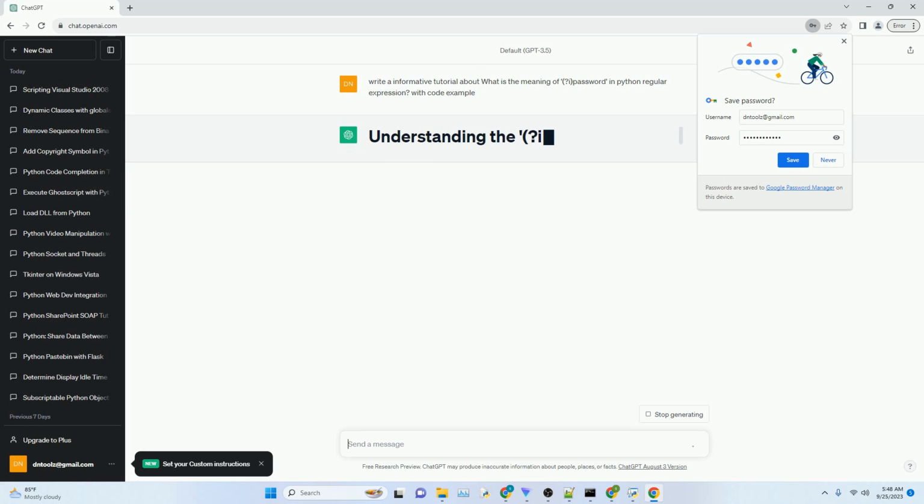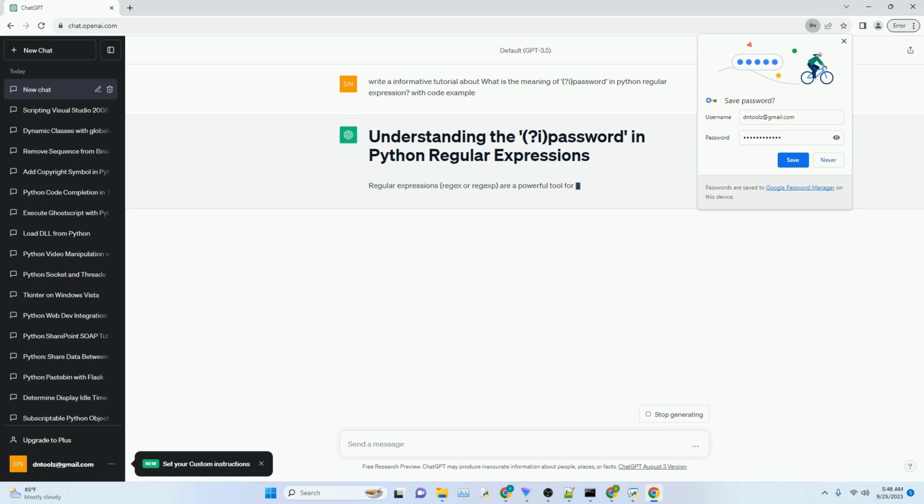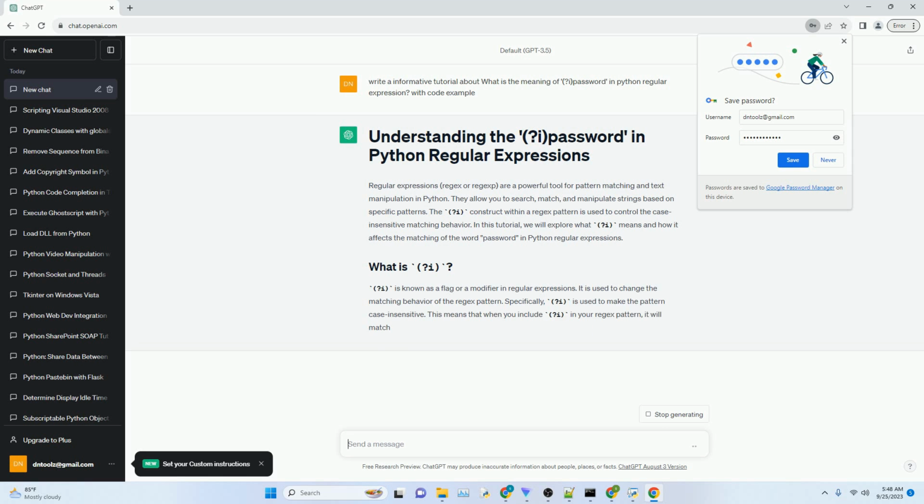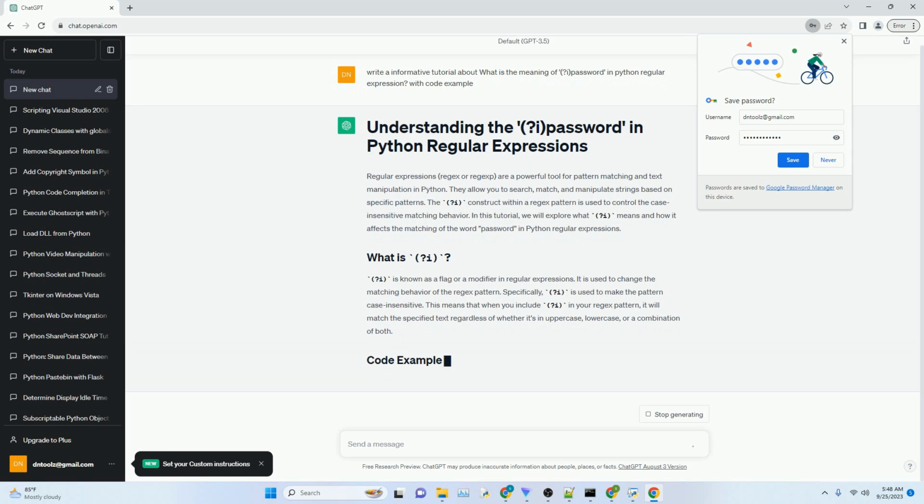Regular expressions, regex or regexp, are a powerful tool for pattern matching and text manipulation in Python. They allow you to search, match, and manipulate strings based on specific patterns. The (?i) construct within a regex pattern is used to control the case-insensitive matching behavior.